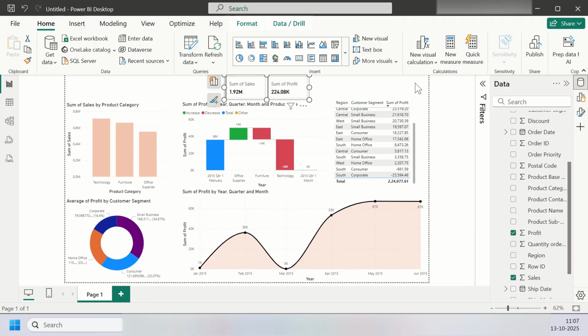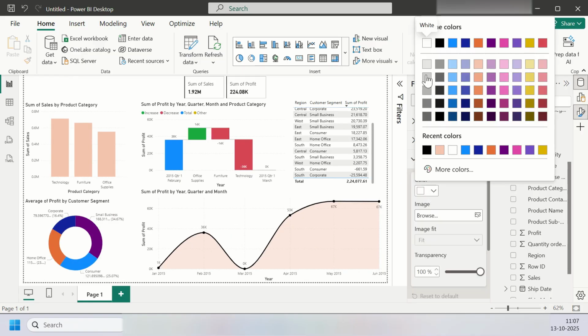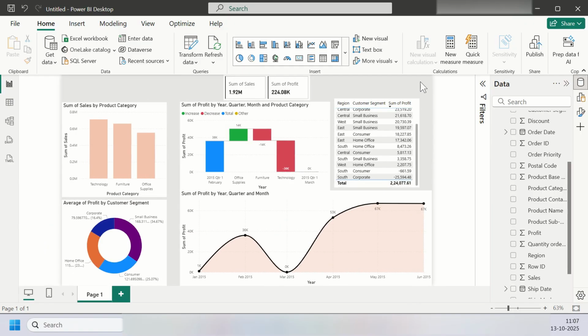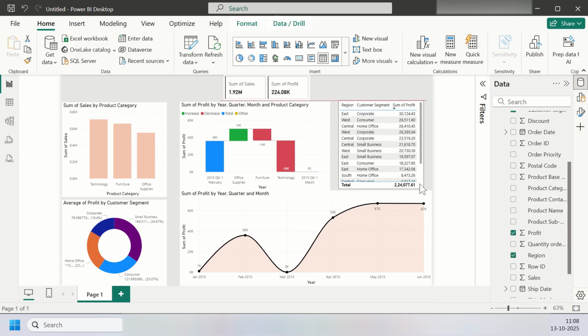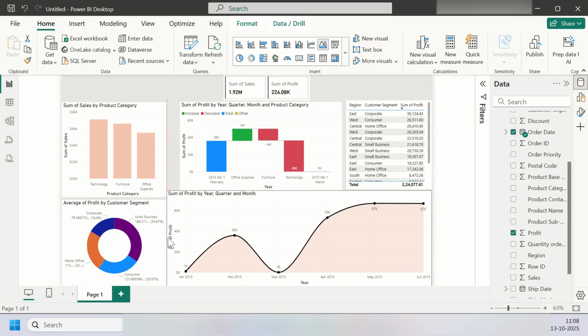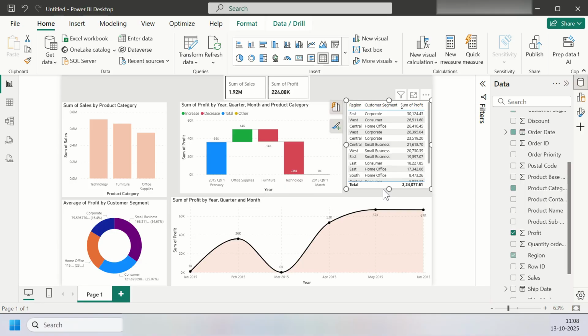To add some readability to your report, let us change the formatting of the canvas. Click here and click on the format option, and for canvas background, let us change it to some dark gray color and decrease the transparency and close this. So now you can see it makes your report much more readable and much more presentable. You can do more complex formatting to make very professional grade reports. I'm just showing you the basic features right now. You can play around and make it much more friendly.